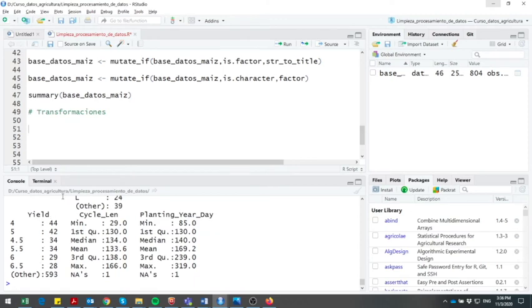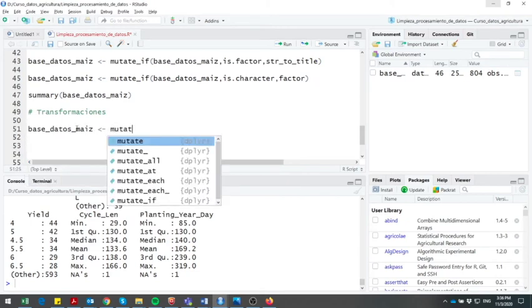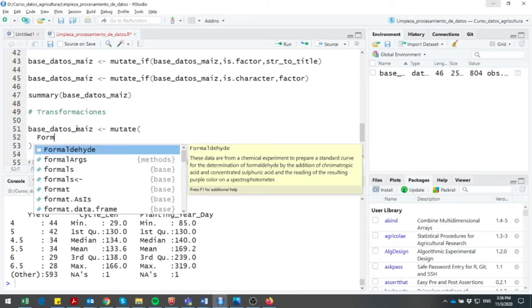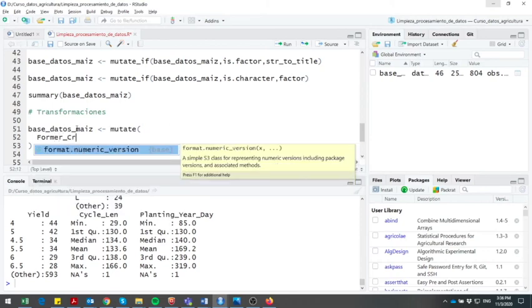So we identified that probably some variables had commas instead of periods or dots, and they're also characters. So to do this, we're going to use the mutate function once again. So let's open the database, then use the mutate function. And the first modification is going to be done on the variable called former crop.